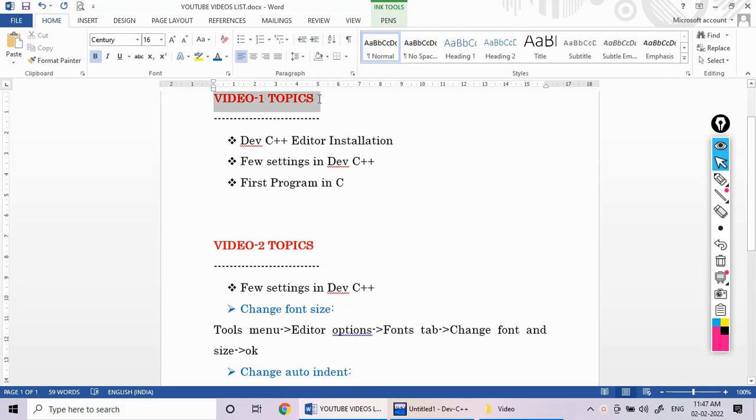In the first video we have learned a few concepts, like what is the Dev C++ editor and how to install it, and we also saw a few simple settings inside that editor, as well as how to write a simple program inside that editor, how to compile it, how to execute it, and how to save it. So we saw all those options inside our first video.